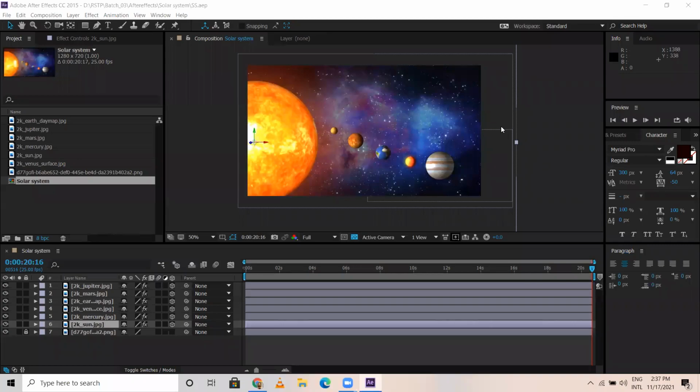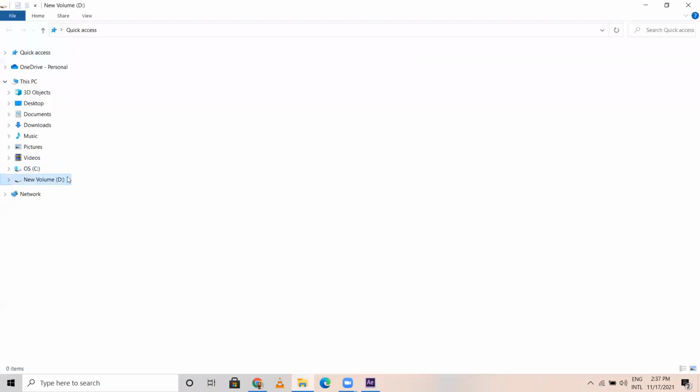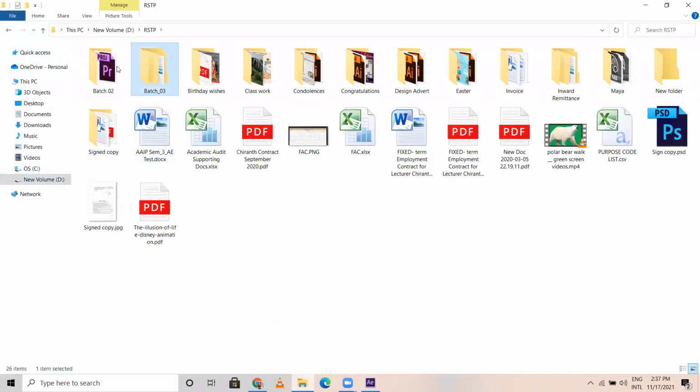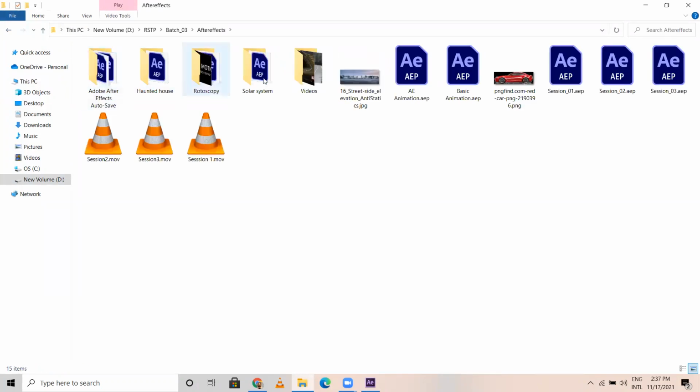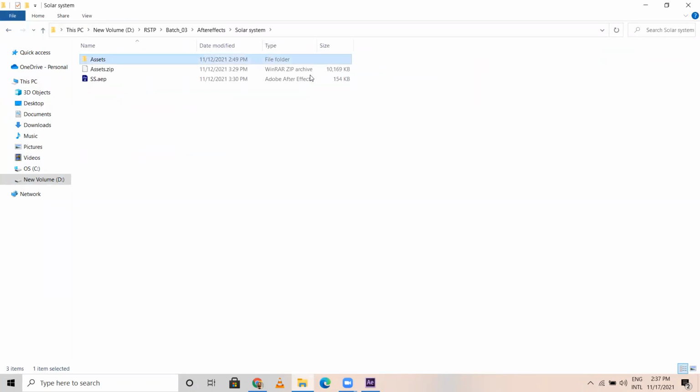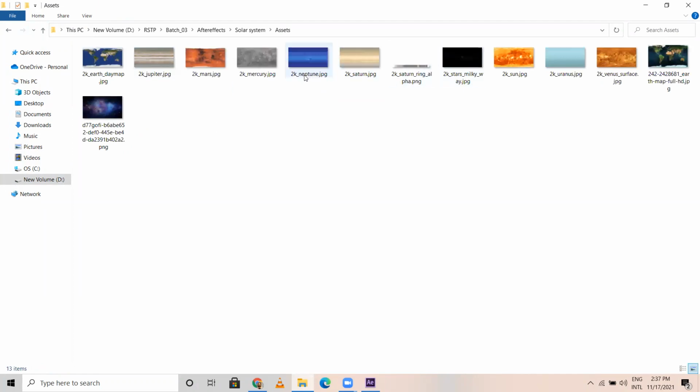So continuing from where we stopped, we have done up to Jupiter. So let me pick the other assets and all. Batch 3, After Effects, solar system, assets. Mercury, Venus, Earth, Mars, Jupiter, Saturn. Next planet is Saturn.